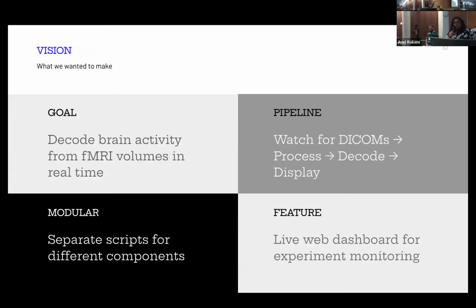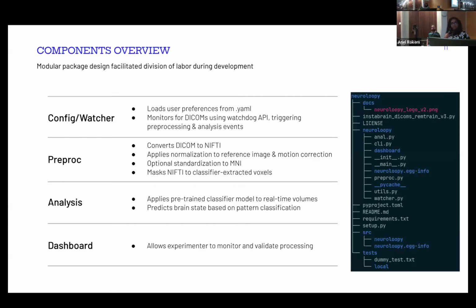So again, this is what we wanted to make. Our goal is to decode brain activity from fMRI volumes in real time, and our pipeline is to watch for DICOMs, process, decode, and display. We also wanted it to be modular, with separate scripts for our different key components, and again, to implement this web dashboard for experiment monitoring.